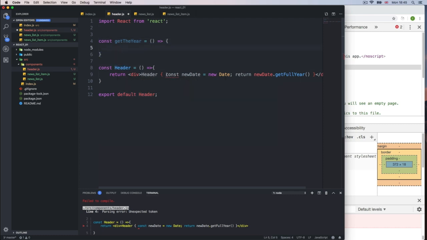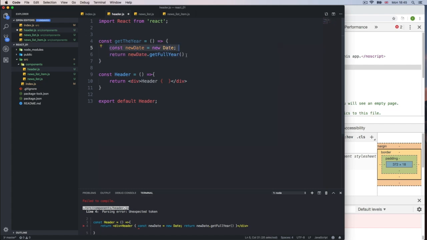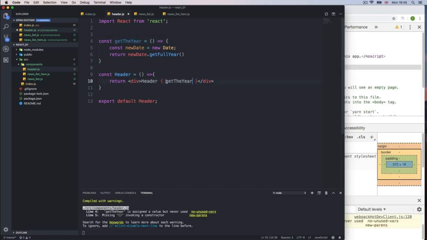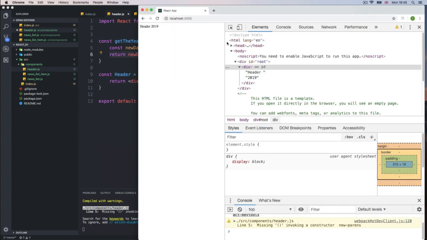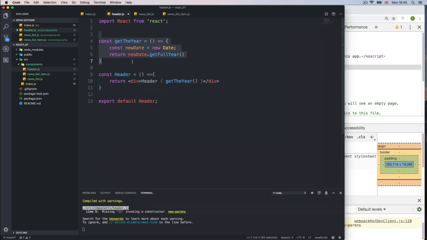So if I copy all this logic, remove it, and paste it right here, now we get two different expressions, and at the end we just want to return the new date. That's it. Now if I make a reference to that function that returns a single statement, we get no errors, and we get the year back. Let me make this bigger. So you can use this logic inside of JSX. Of course, that's the main idea of all of this.